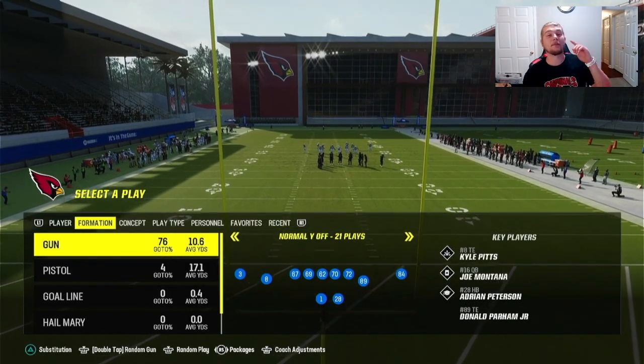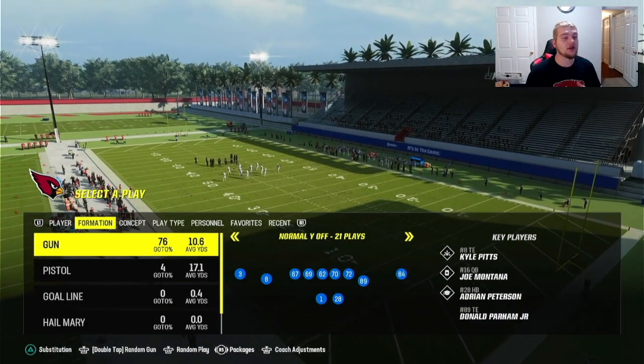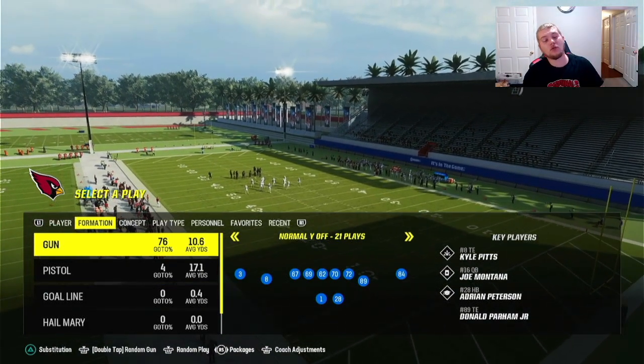But let's waste no more time and hop right into it. You know what it is, boys. We're back in the spread playbook, and we got a good one for you today. So what we're going to be going over today is the formation normal Y off.